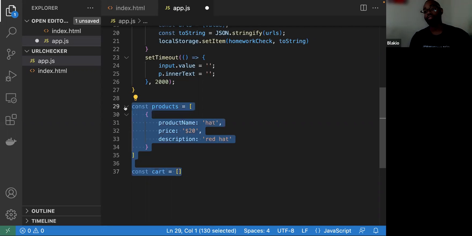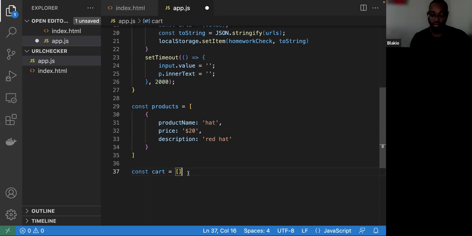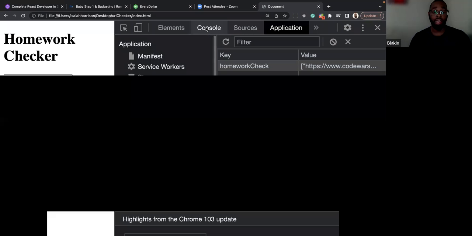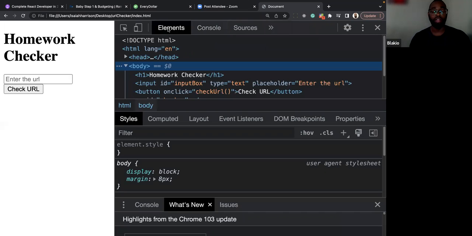So. Question. What is the difference between the inner HTML and the inner text? Good question. So the difference is one adds HTML and one adds just text. Now that's very significant because something like this can prevent somebody from hacking your website, for example.